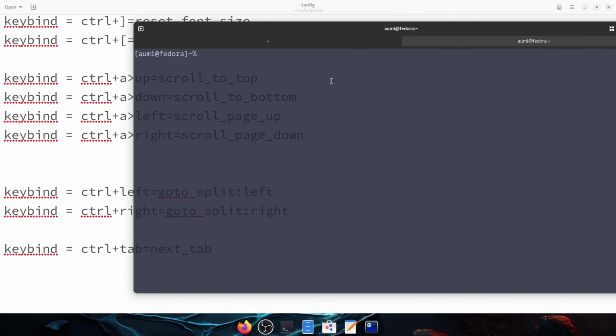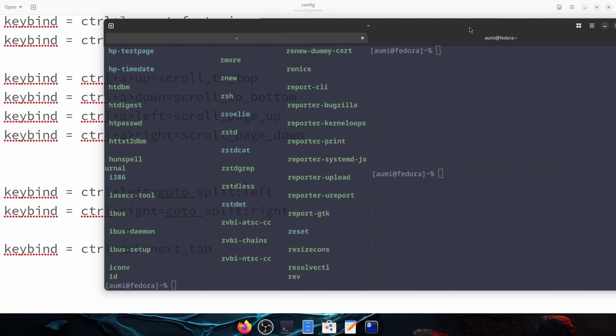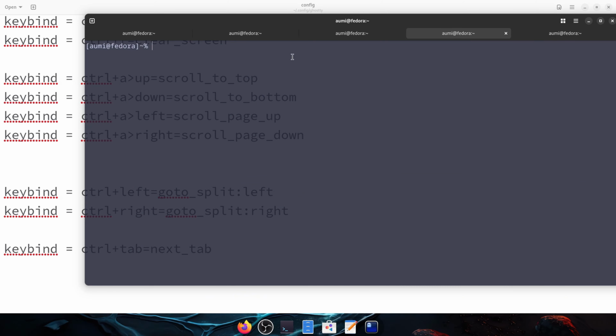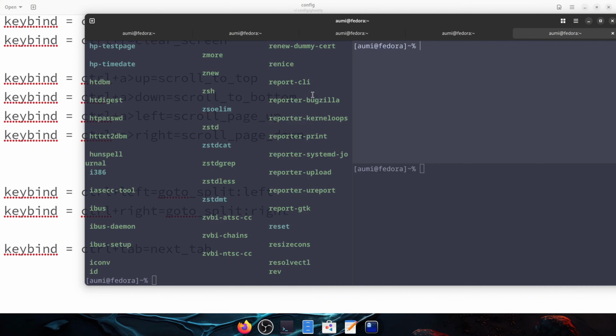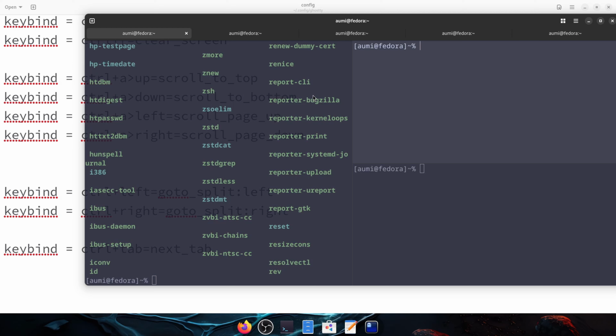I'm going to the second tab, and again back and forth, right? You can use Control Tab to change it. So now if you have multiple tabs, you can use Control Tab to change between them. If you have a lot of tabs, it's better to see them in one window.